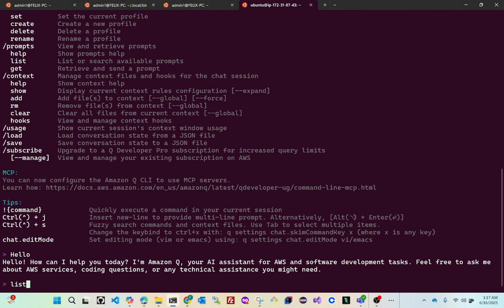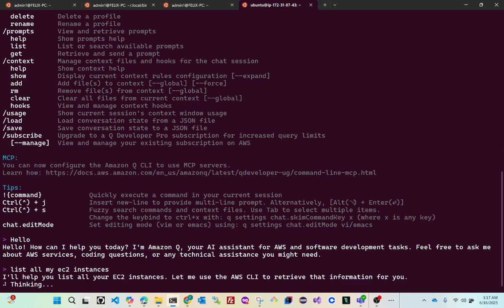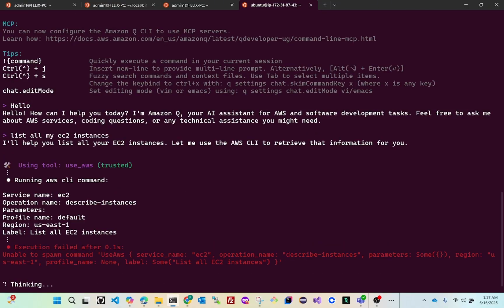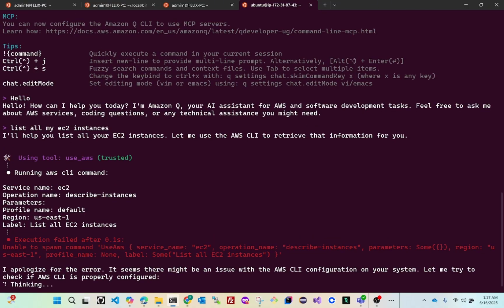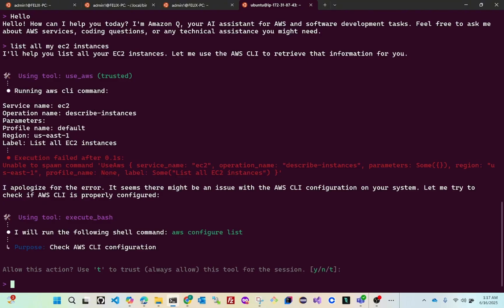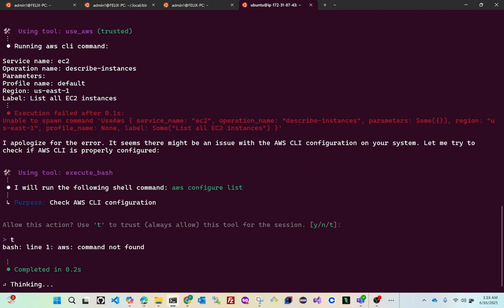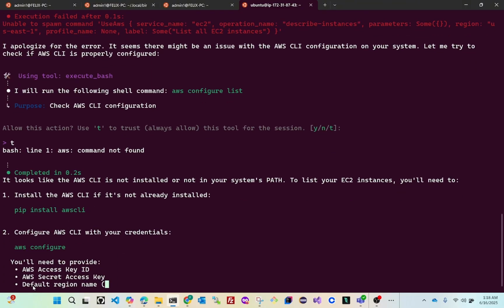Let me just say, list all my EC2 instances. Okay, you can see now. List execution failed, unable to spawn command. So it's going to try everything it can. It's trying to use this command now. It said, I will run the following shell command. And look at the action. Allow this action? If I trust it, I will press T. Or if I just want to use yes or no, let me use T because I trust it. I will click enter. Let us see what it's going to do.